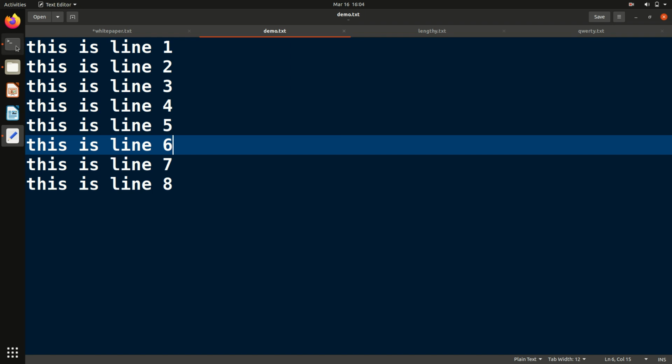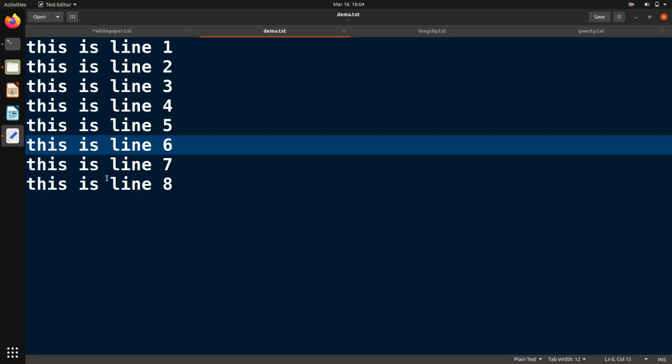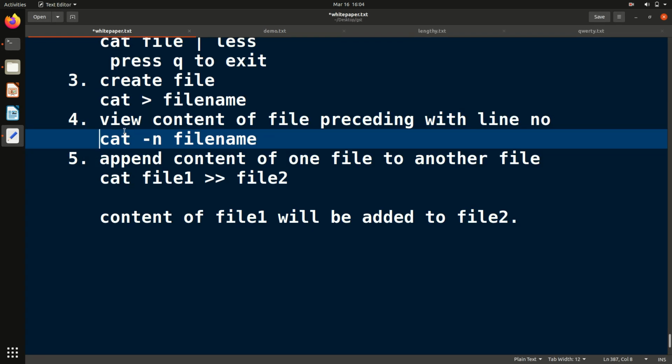Now see, initially in the demo file, this is line 1, this is line 2, but 1 2 3 4 is not there, no preceding number. But in this case there is 1 2 3 4, the line number has been added. That we can do with the help of this command. As you can see, view content of file preceding with line number. So it will add a line number to each line. Suppose there is a large file and you want to keep track of which line number it is at. No need to give line numbers one by one. We can directly use this command and it will give the line number itself.